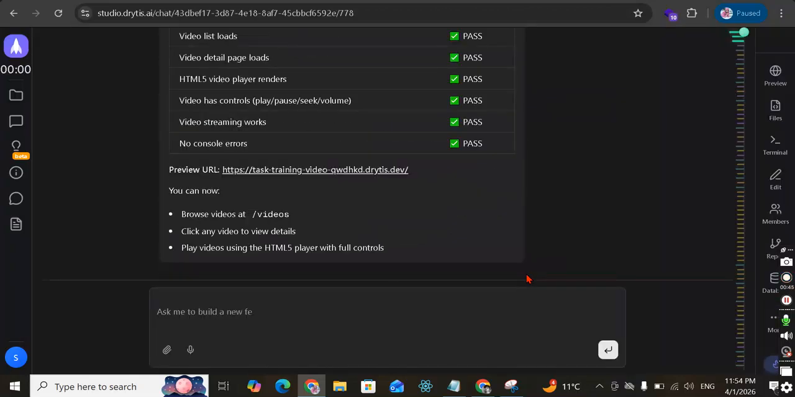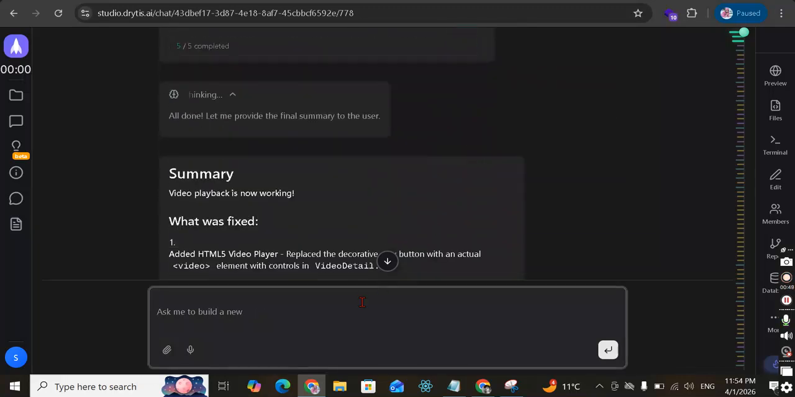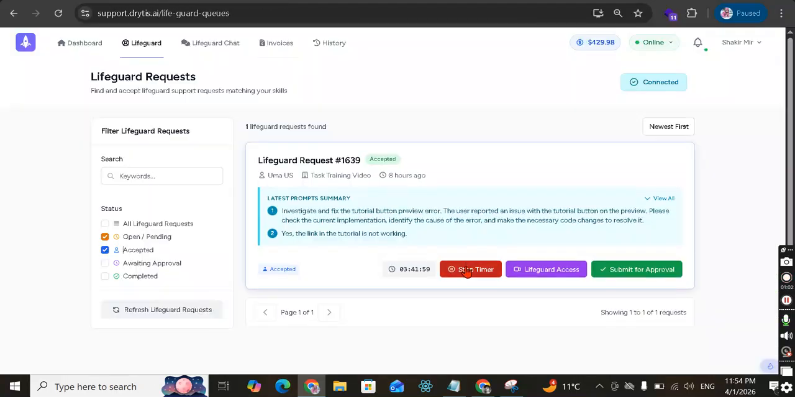Here I can see I was already working on this. So I'll work over here and put in the prompts. Meanwhile, for example, if I need to take a break, I will finish over here, come back to this page and click on stop timer. And after half an hour or an hour, if you want to work again on the same project, you will click on live code access again, and it will take you to the dashboard.